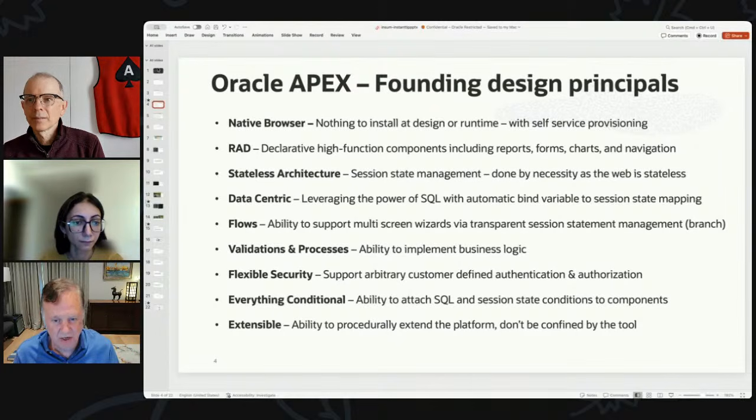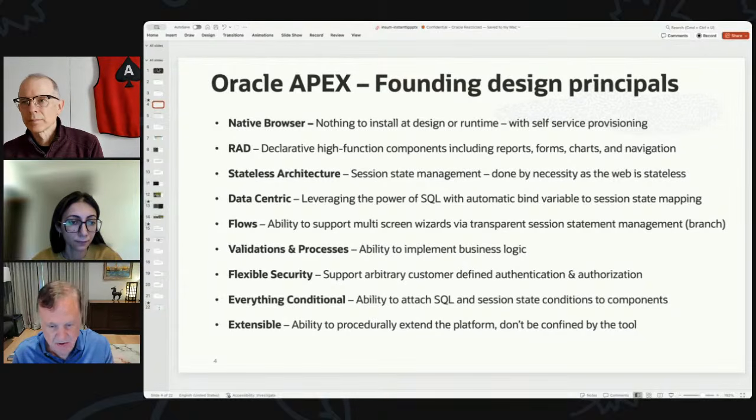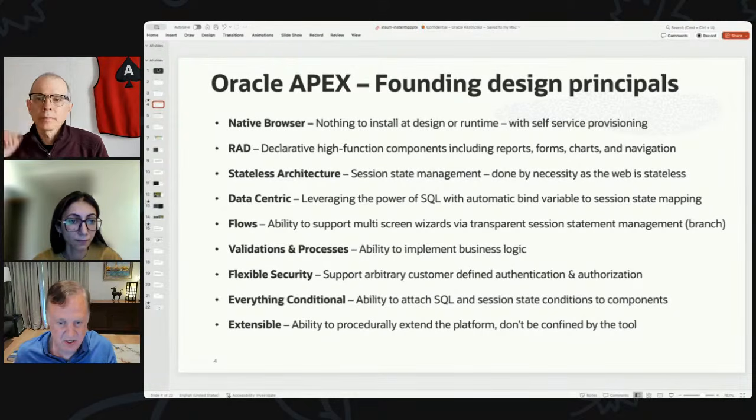And so what we envisioned back then was that Apex would automatically maintain the session state. So as you go through your application, step to step, it remembers what you typed in the fields and it could be used. And so anyways, we'd have these validations and processes, flexible security, everything conditional.